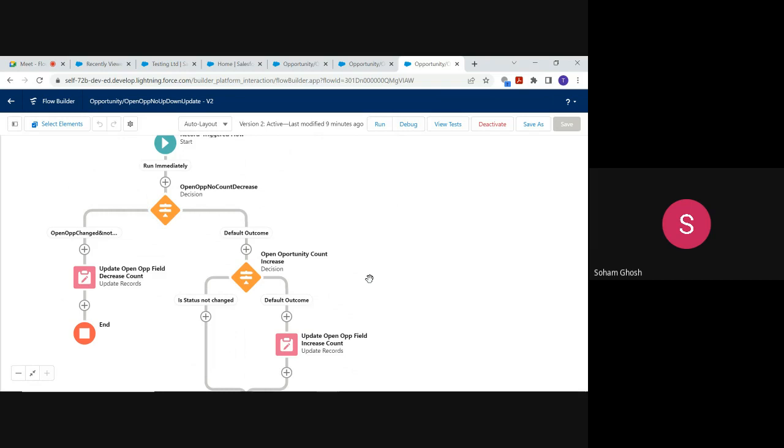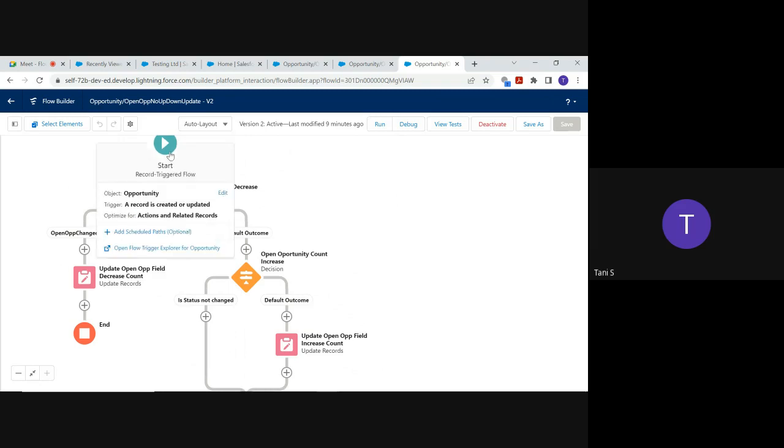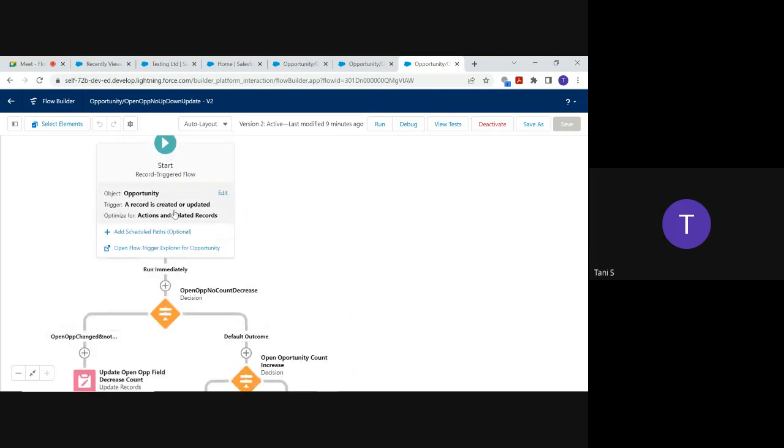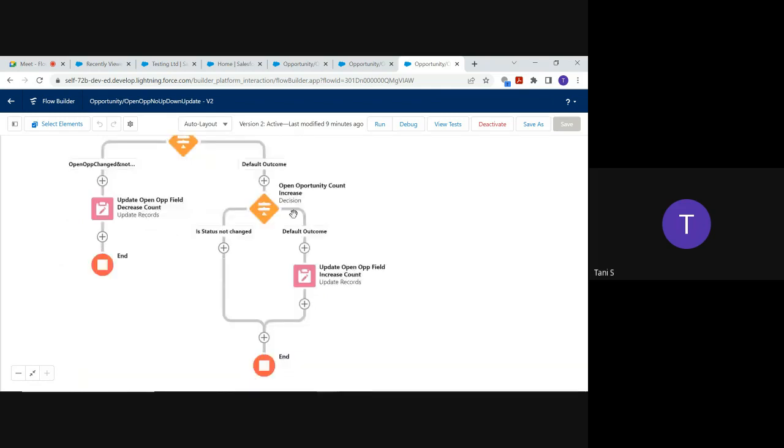See, the logic is in your mind only. You are just implementing it using flows, nothing else. So the logic was, there are two things again. Why are we taking two decisions here? Because we are doing three different things. That is why we are taking two decisions, right? So one question: if it was only record created here, then we didn't need to take this one, right?